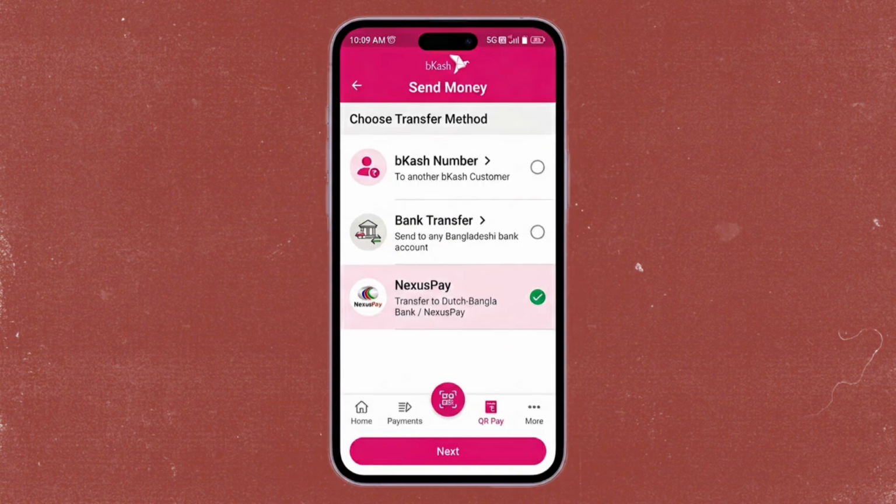Next up is select NexusPay as the transfer destination. Just tap on send money from the main menu, and then on the next screen, you will see transfer method options like bKash number, bank transfer, and NexusPay. Just select NexusPay, which transfers to Dutch-Bangla Bank, or NexusPay. Then tap on next to proceed.